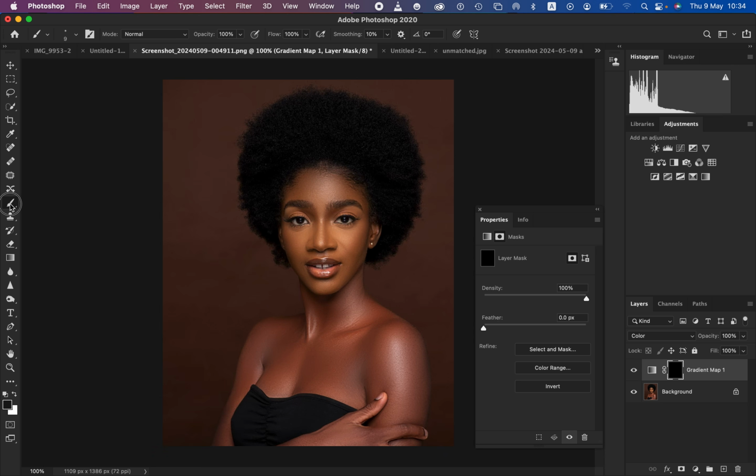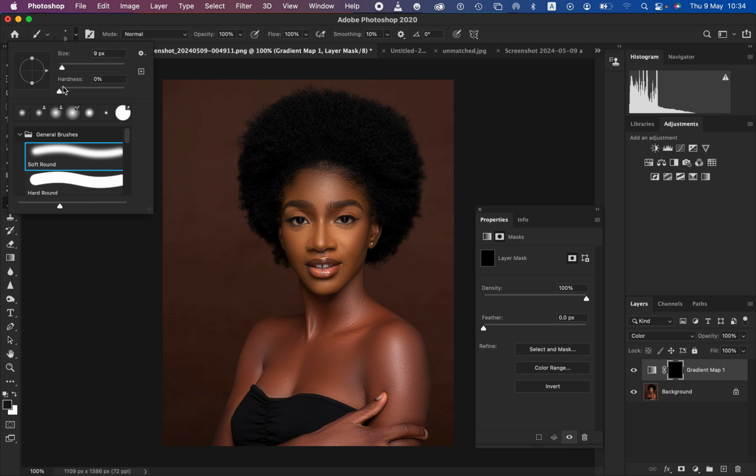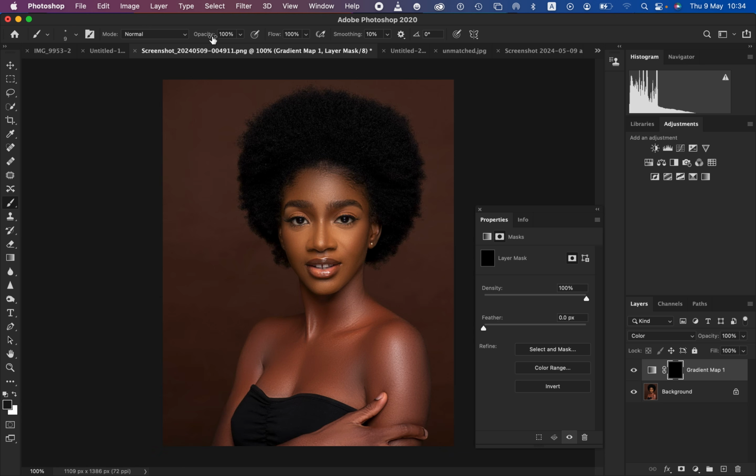So just come and left click and select the brush tool. It is the normal brush tool, and make sure the hardness is set to 0% and a soft round brush is selected. Make sure the opacity is set to 100% and the flow to 100%. Also make sure you have black and white on these two color swatches, because those are the colors that we're going to be dealing with as we are painting onto the skin.